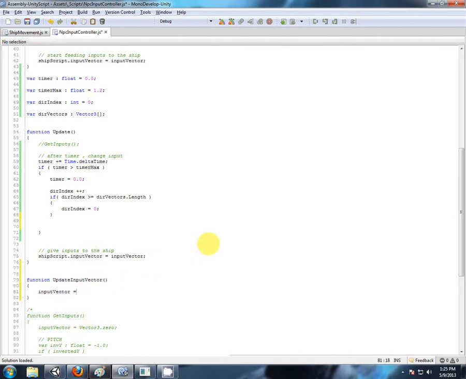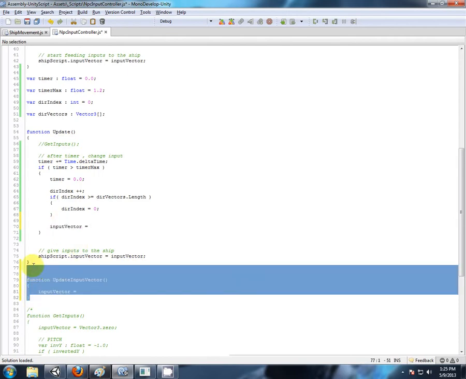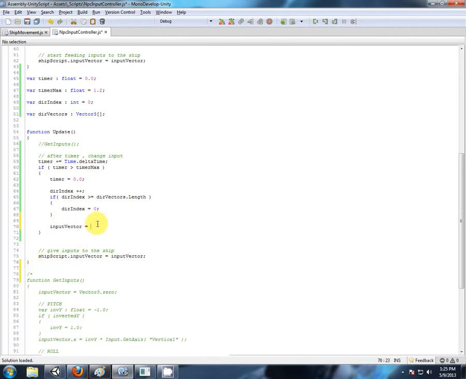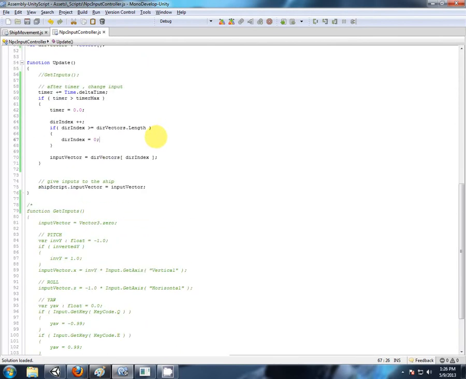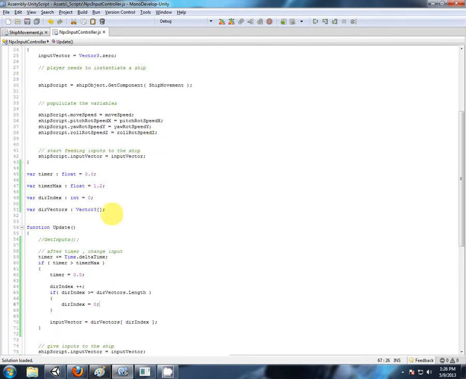Input vector is going to equal, gosh, we don't even need a whole function for this. Okay, get rid of that. I can do it all in one line. The input vector is going to equal the directional vector given at the vector's index point. Alright, so there's the MPC input controller, which is just all that stuff really.